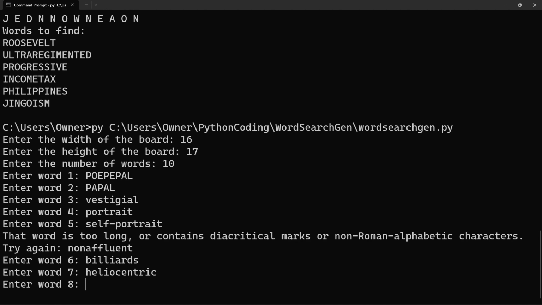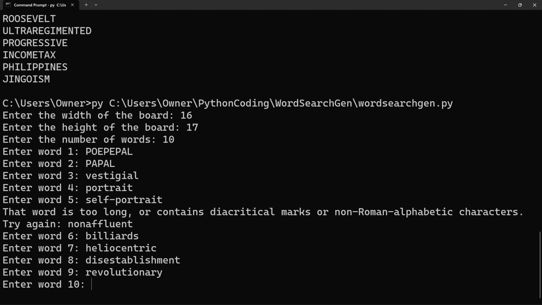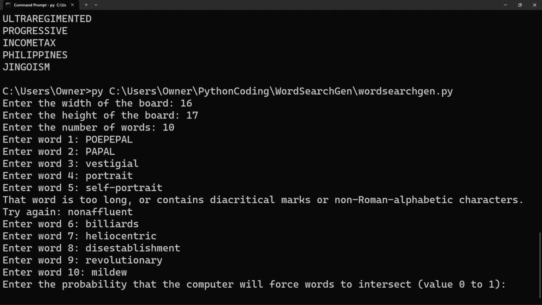What other words even exist? Trying to think of long words because I made the board huge. That's going to be too long, isn't it? And then force words to intersect. I would recommend putting this at maybe 0.8 because it's more fun when the words intersect, in my opinion.